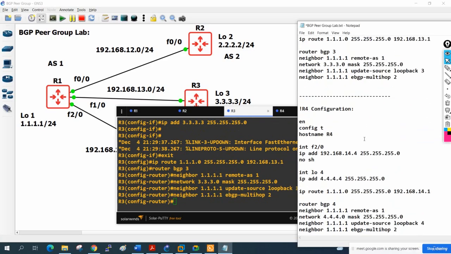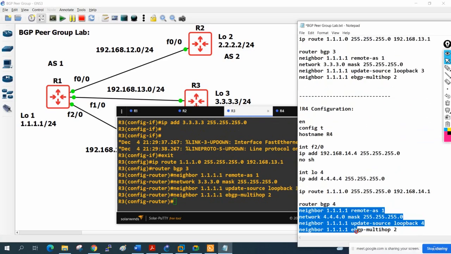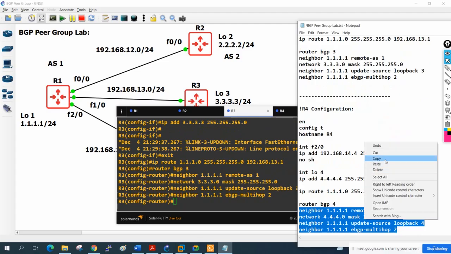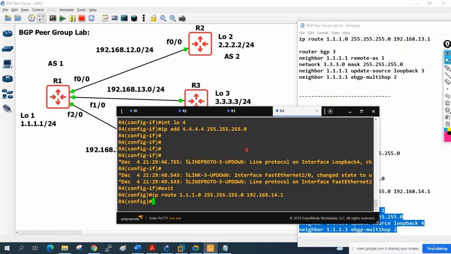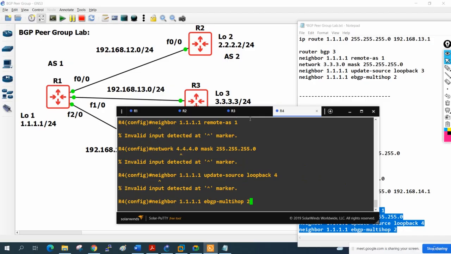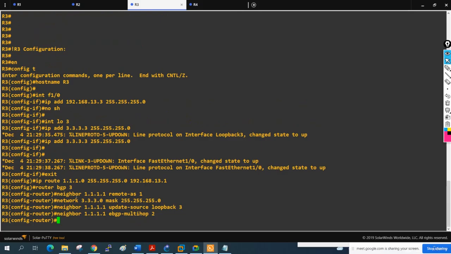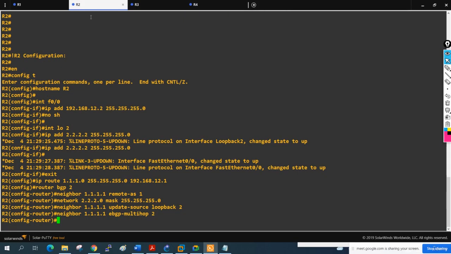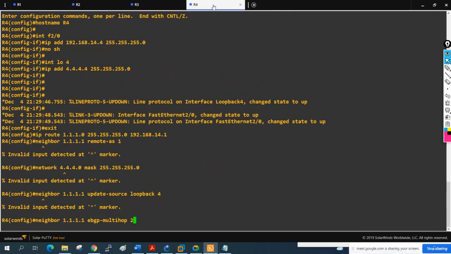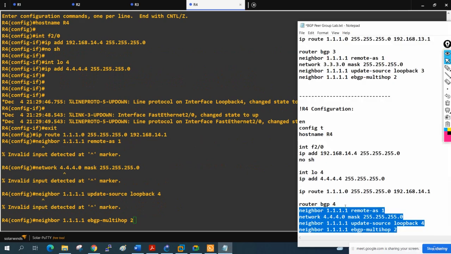Now we will go for R4. This is my R4. I will copy this and we will go in R4 and we will paste. Something is wrong here. Let me check in R4. Everything is good here, right? Only R4 is having some issue. Here nothing, here nothing. So let me check in R4, we have neighbor. So I think I wrote a neighbor spelling mistake.